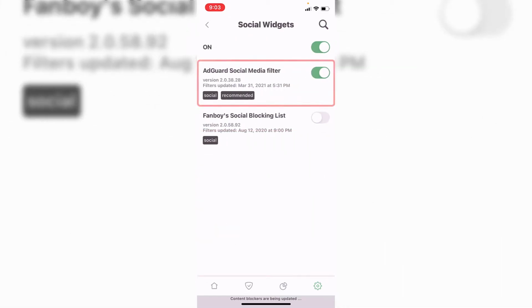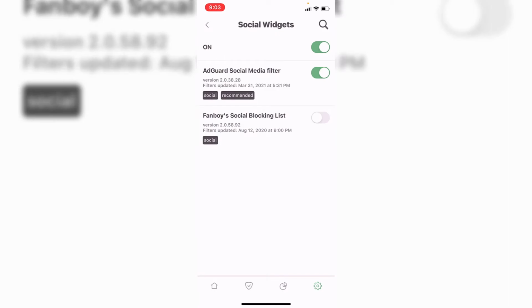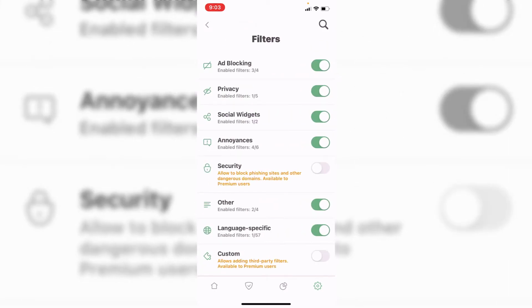Social widgets, AdGuard social media filter. Something such as like buttons on some other websites. Let's say you go to a website and they put the like button. If you click the like button, it will bring you to Facebook to like their page. So that's what it does, it will just block those. And remember, the more filters you have, the speedier your browsing experience is going to be. It will add to your speed, and also less consumption of internet if you have a limited amount of data.